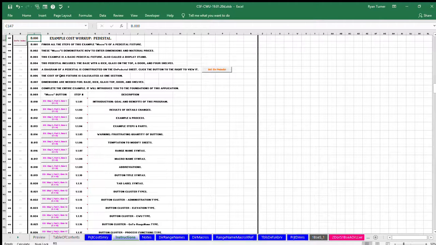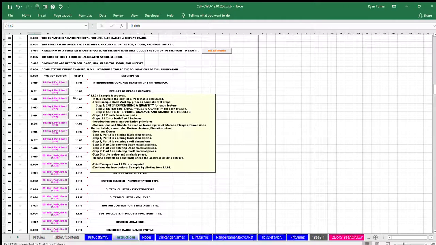Step 2, part 2 is entering base material prices. Step 2, part 3 is entering door material prices. Step 2, part 4 is entering shelf material prices. Step 3 is the review and analysis phase of the process. Remind yourself to constantly check the accuracy of data entered.